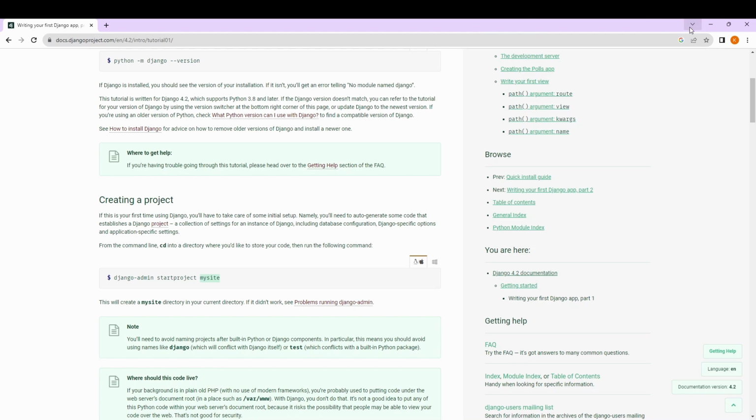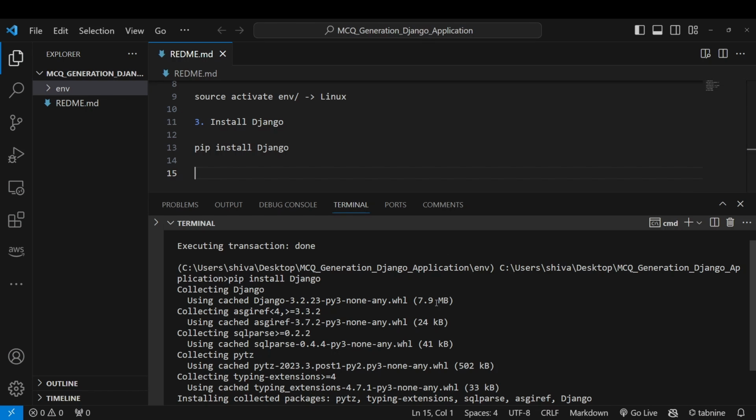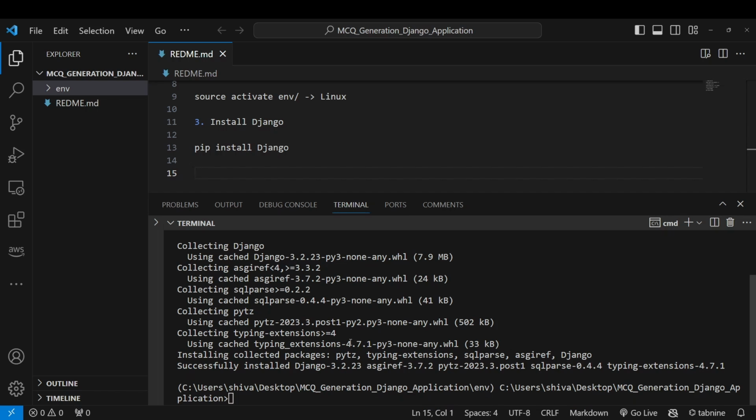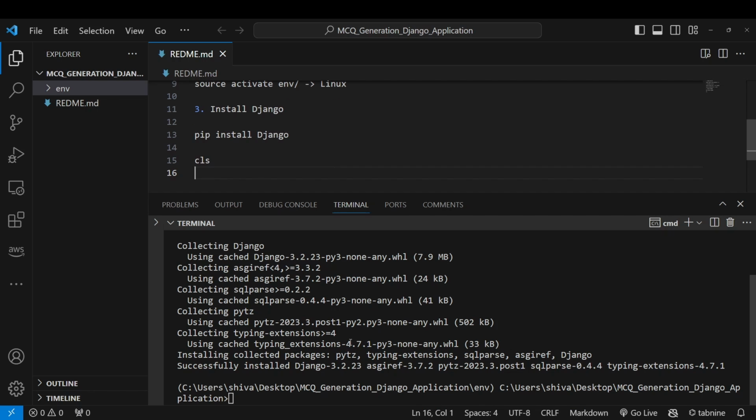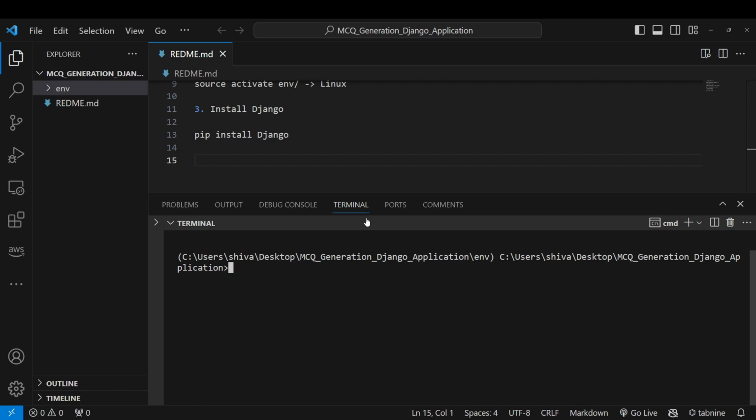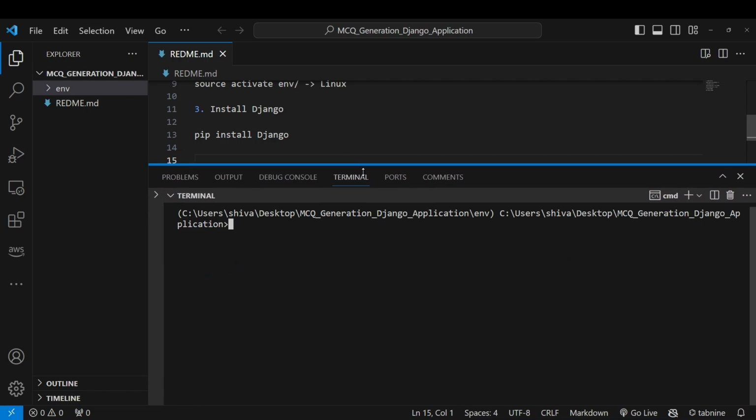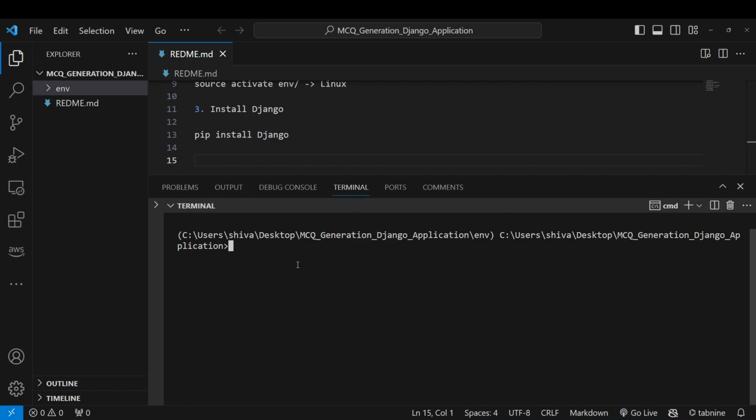Okay, so now let me go over to our terminal. Here, as you can see, we are able to install Django. Let me clear my screen first, so that we can write in our terminal. Now in this terminal, first of all we are going to create a project directory.